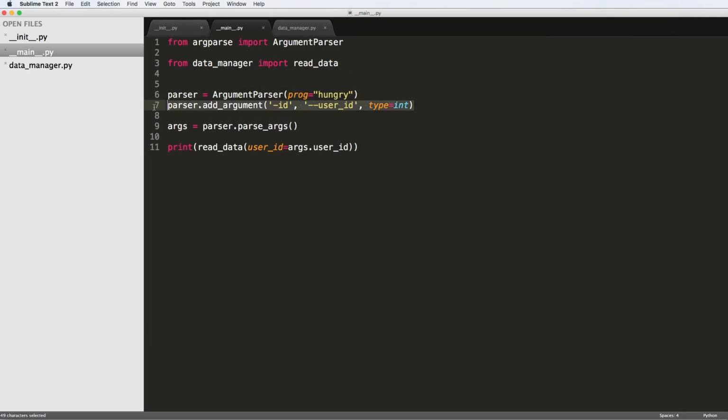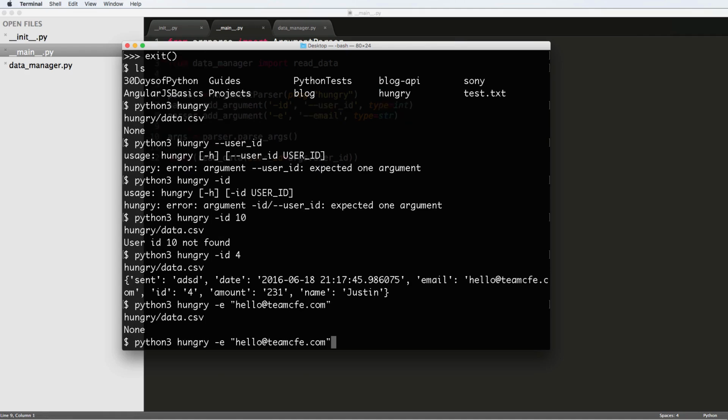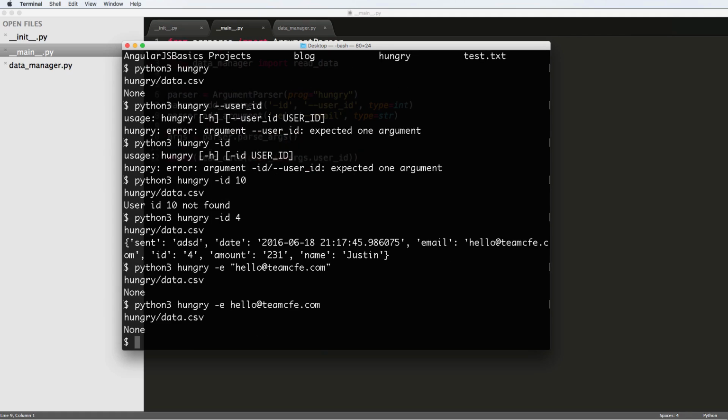And of course, we could do this exact sort of thing with our email. And right now, I'll just say -e and then --email. Type, I'm actually going to leave off for now. Well, let's just call it a string. And let's see if that works. And then I'm going to go ahead and do -e, and I'll say hello@teamcfe.com. Press enter, and it gives me none. So let's get rid of those quotes, actually. We don't want to add those quotes because those aren't necessary. I do it again. Still giving me none. So let's go ahead and try. It's possible that there's something wrong with that function itself, but the idea here is it's running through and it's actually going to get us the stuff that we need.